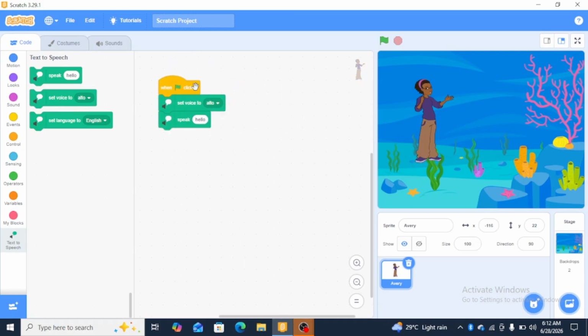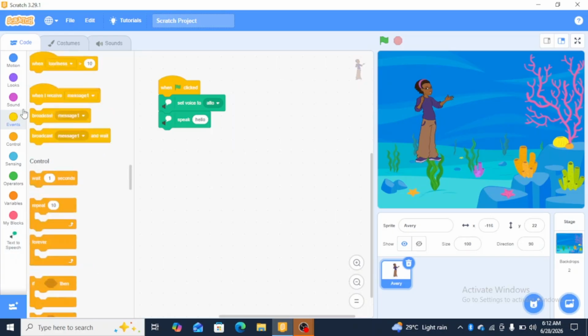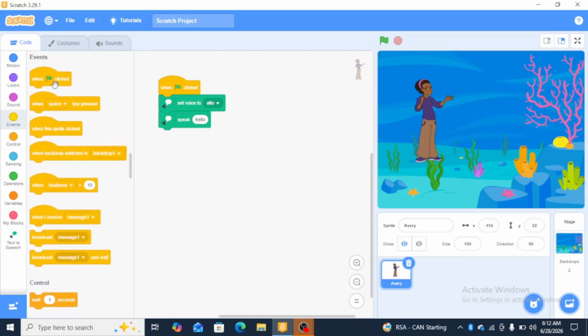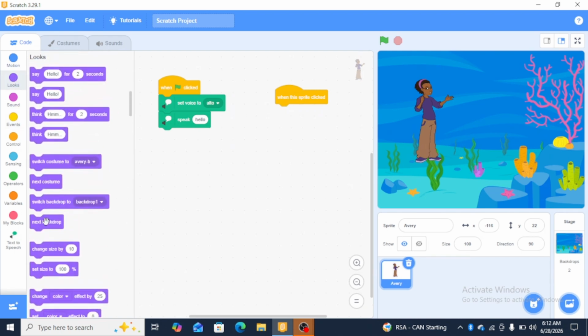As always, to start most of the code, we click on events. Then this time around, not when green flag clicked, but when this sprite clicked, because we want it so that whenever this sprite is clicked, it should change the backdrop. Now that we have the when this sprite clicked, we need to go to the looks tab and find next backdrop. So whenever this sprite is clicked, it changes the backdrop like that.